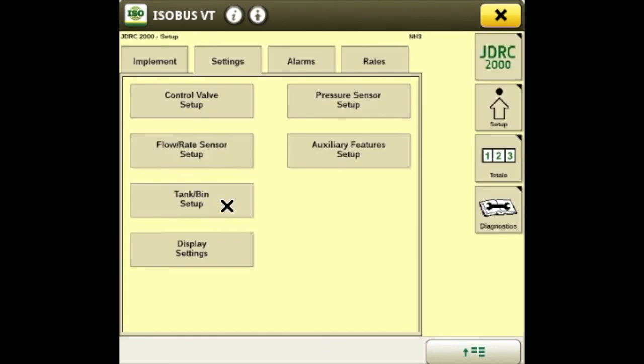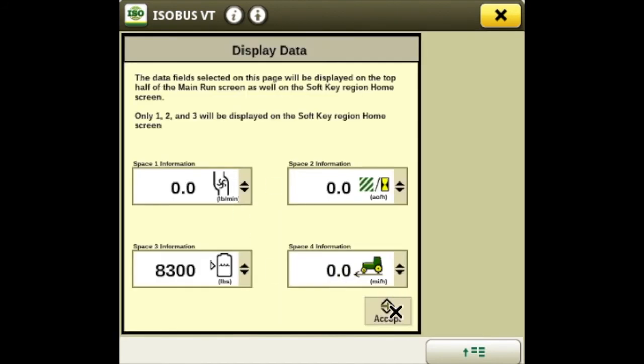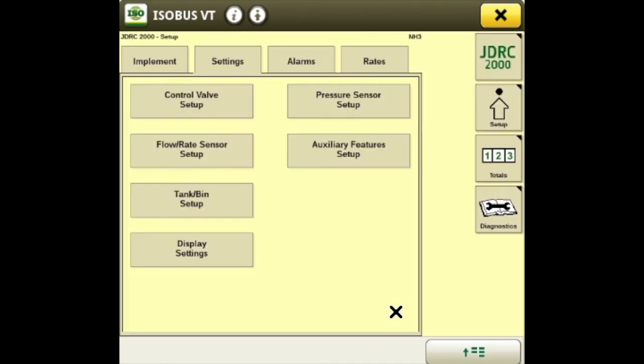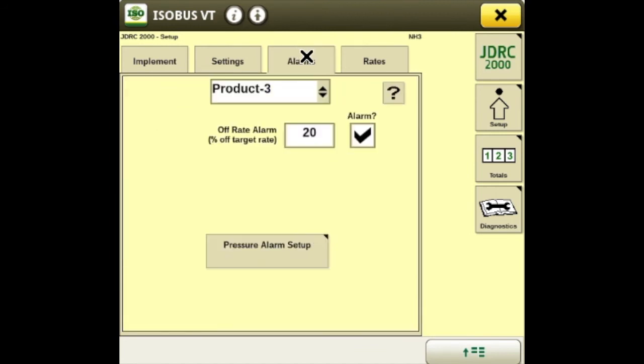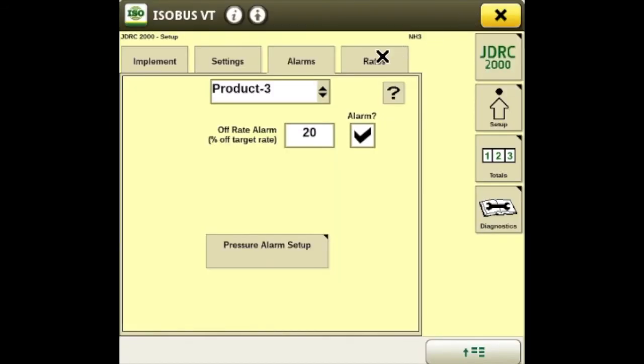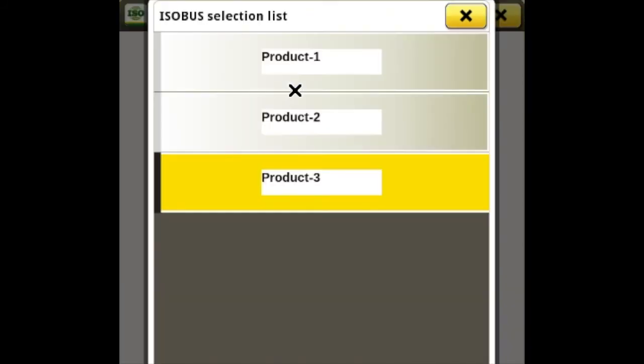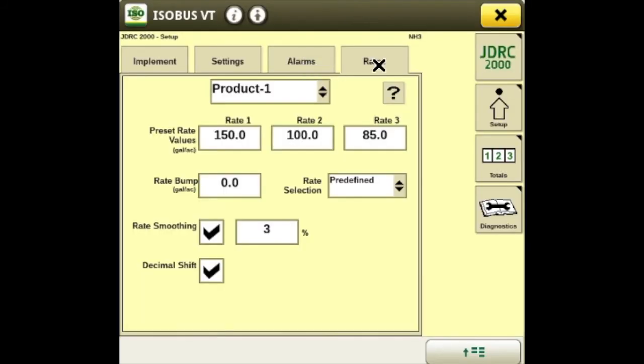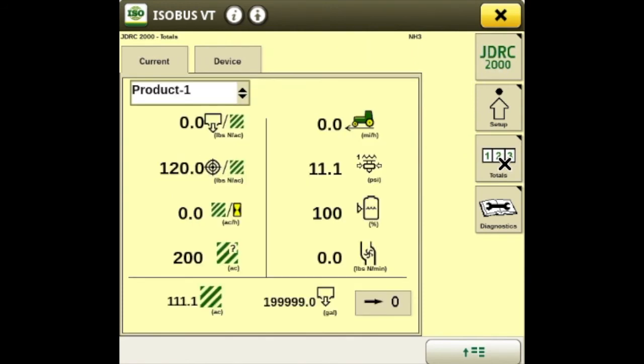Change your tank settings. And then what you see on the display, we can change here on your main page. And then your pressure sensors. And then if you had any auxiliary functions, we can change the alarms for each product if we don't like how we set them up the first time. And then we can change the rates as well from this page.